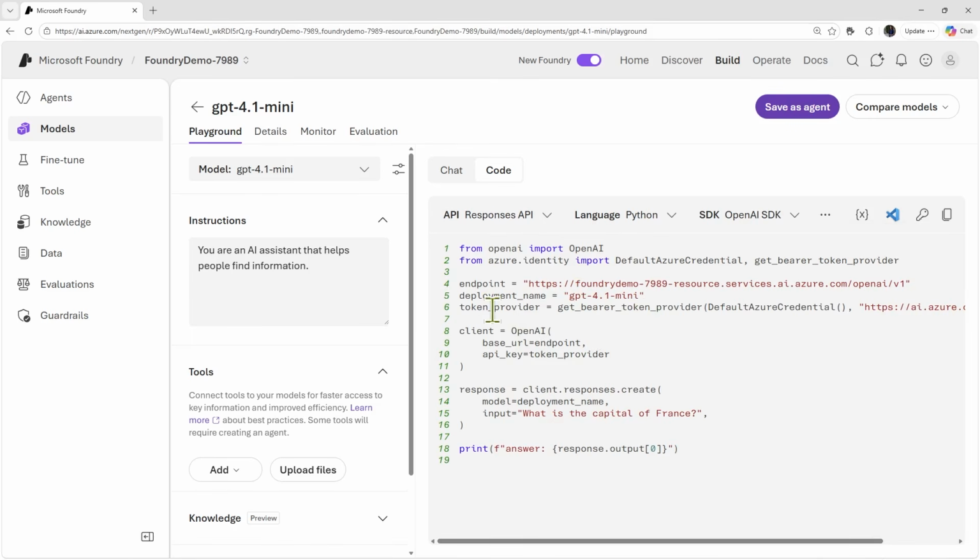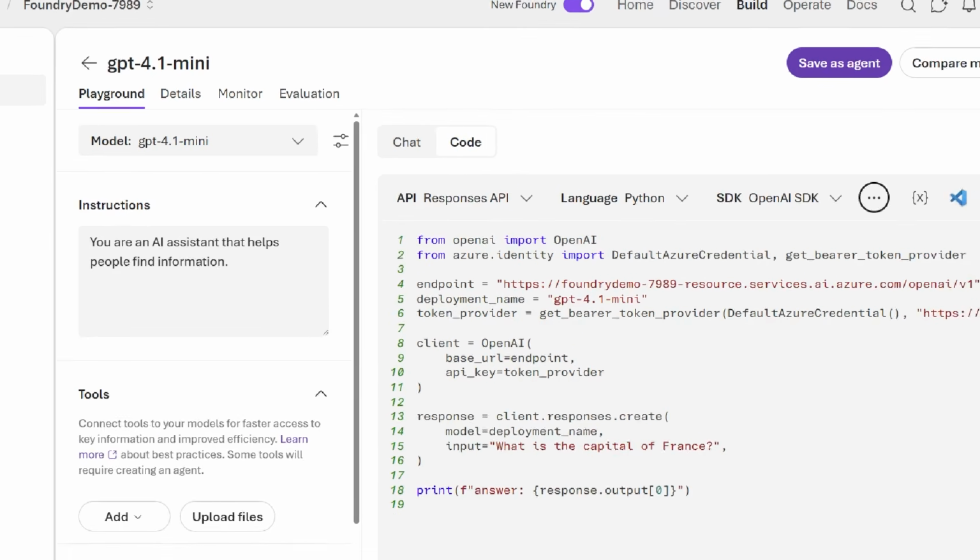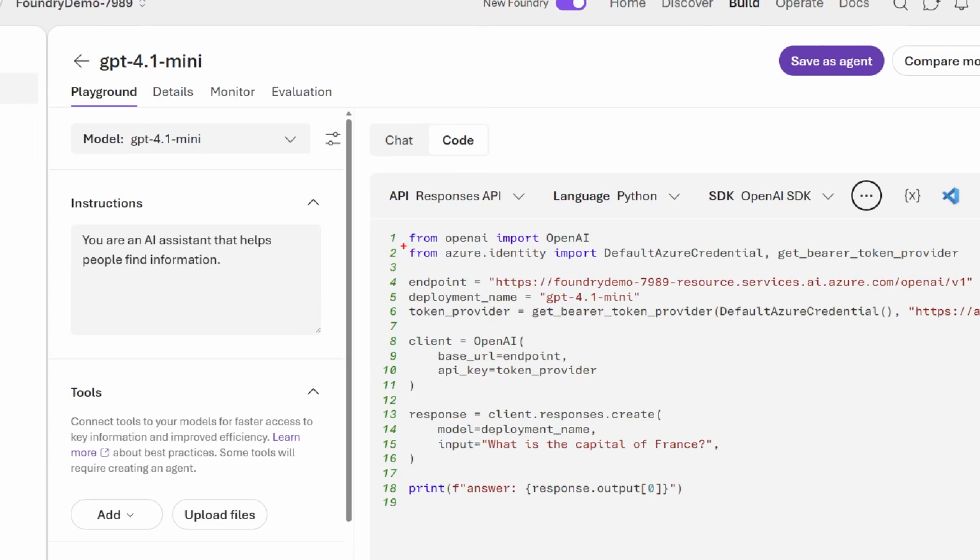So when you use Entra with the token that you get from Entra with the Azure identity, the first thing that is going to change is the library that you load. So from azure.identity, import DefaultAzureCredential, and also we have get_bearer_token_provider.